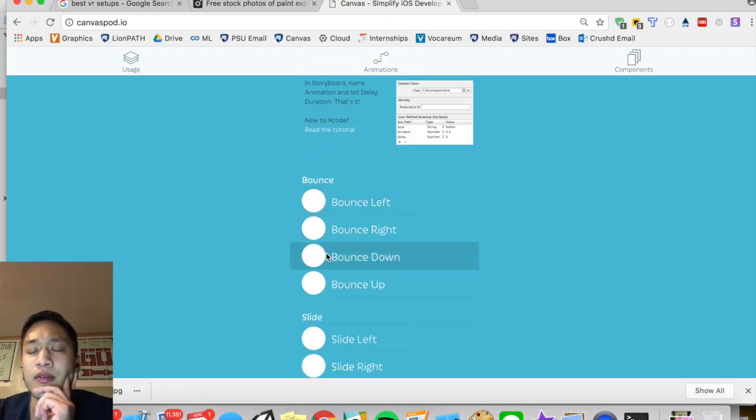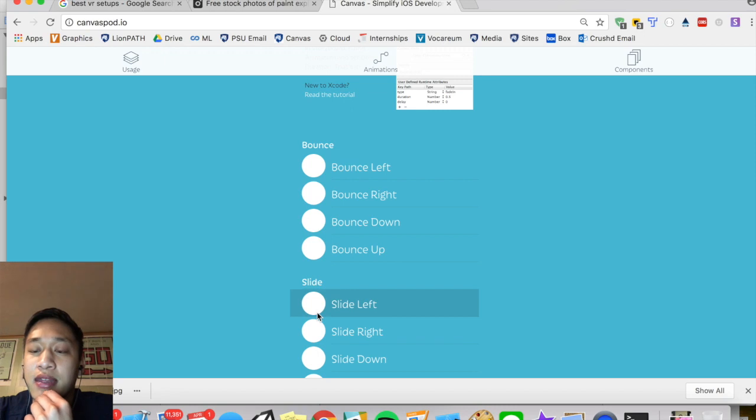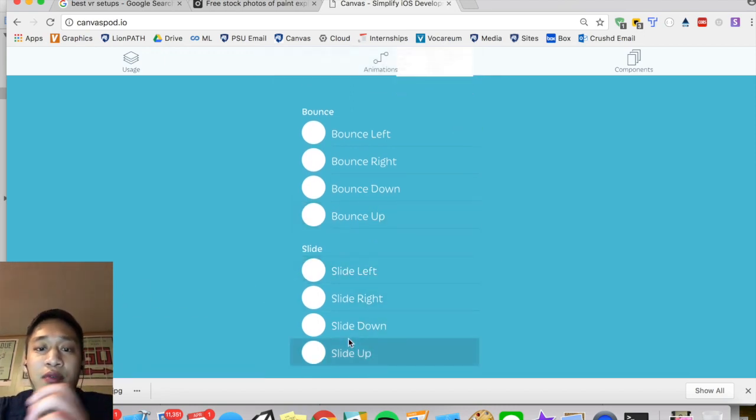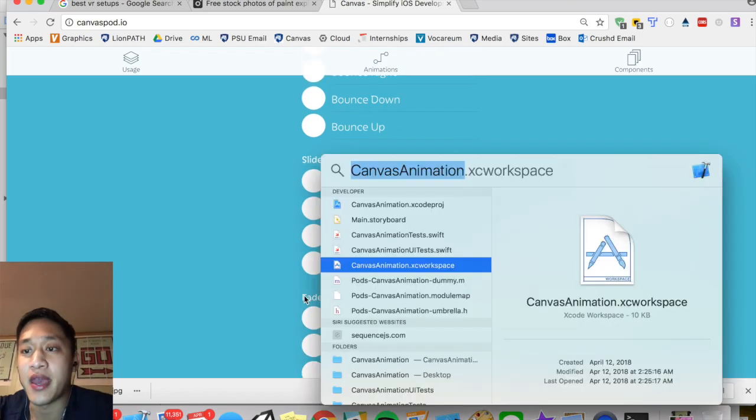Like I was saying before though, I'm trying to look for kind of like the button sliding in. That would look nice. So I'm thinking maybe either bounce left or slide left. I'm feeling slide left, so let's go slide left. So once you guys decide on whatever animation you want, let's go back into Xcode.